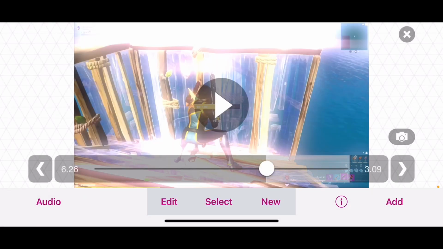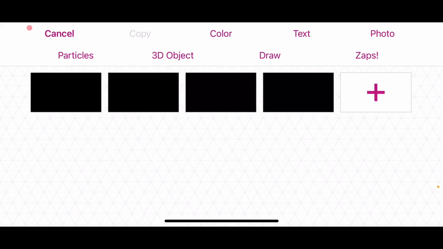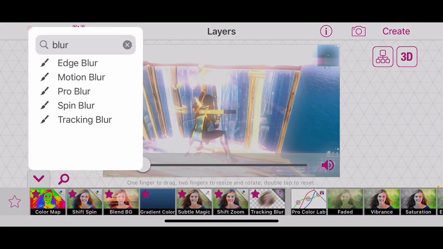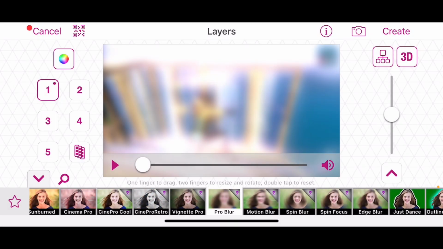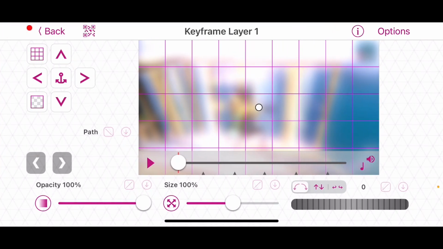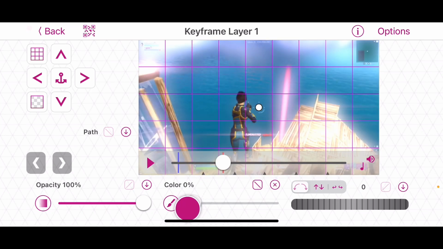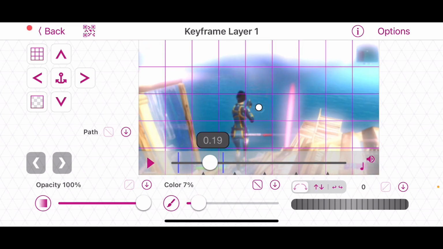And now let's go to new multi-layer. And now we're gonna click on the last one that you just did. And go to color, search up blur, and look for pro blur. And now let's go to edit keyframes. And let's tap right there. And it's gonna change it from size to color. Change the color down, maybe to like 20 something. Probably would be good. And then let's go to like the end right there and change it down to 0. And then let's just change the graph. I'm gonna do something like that.